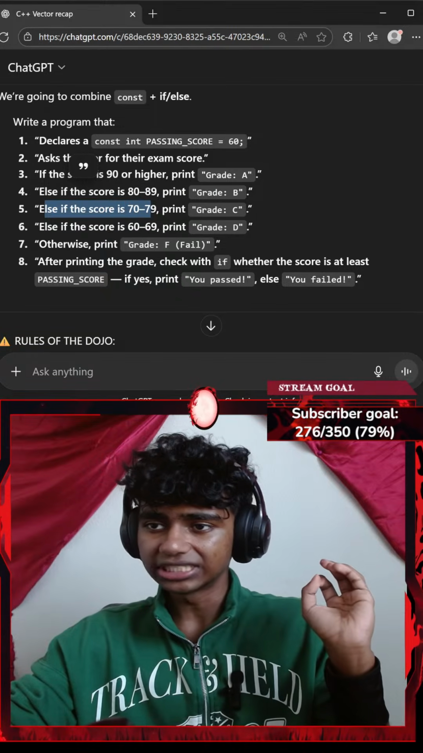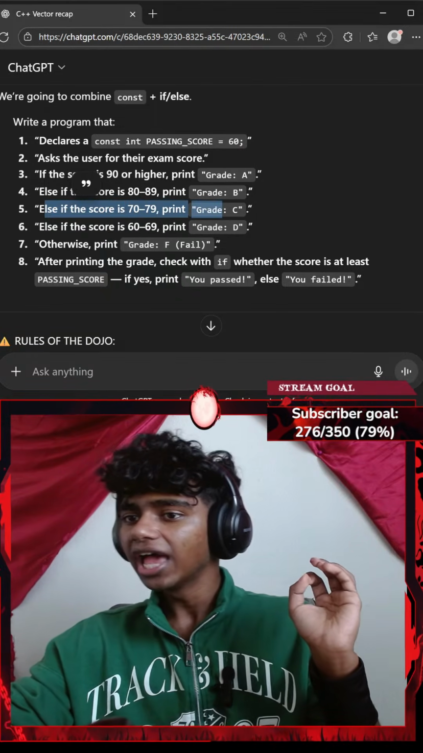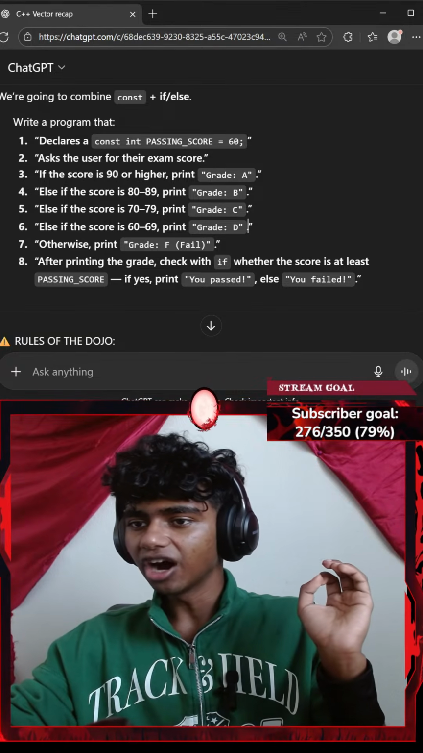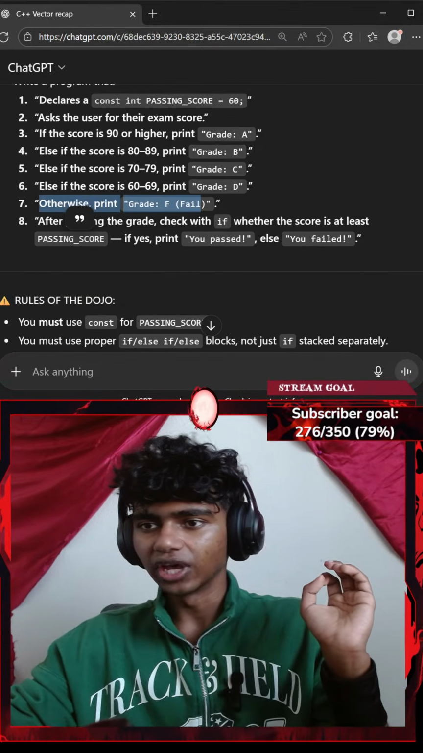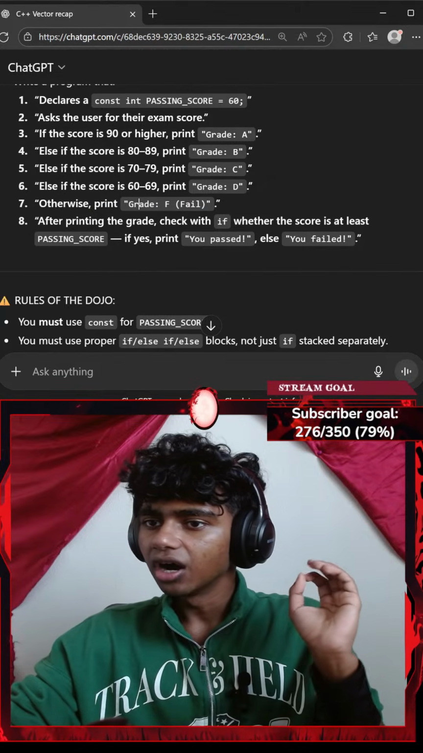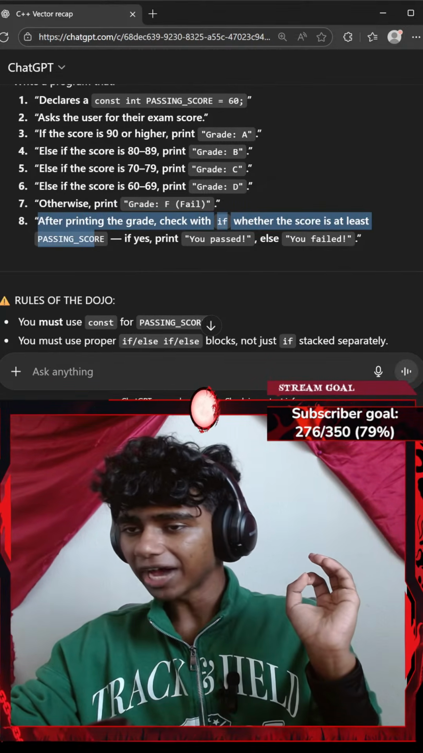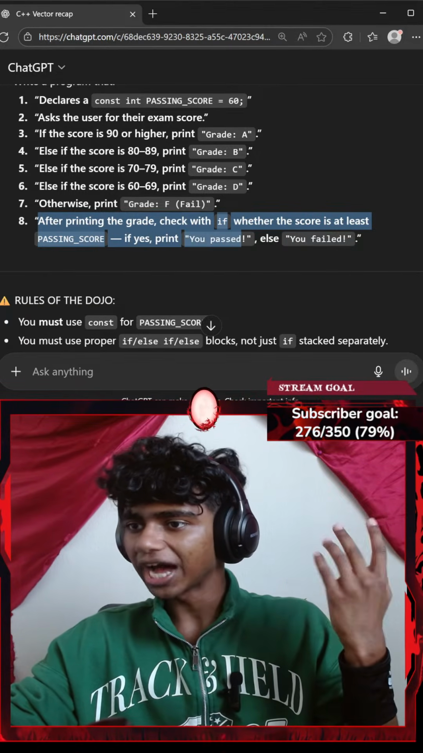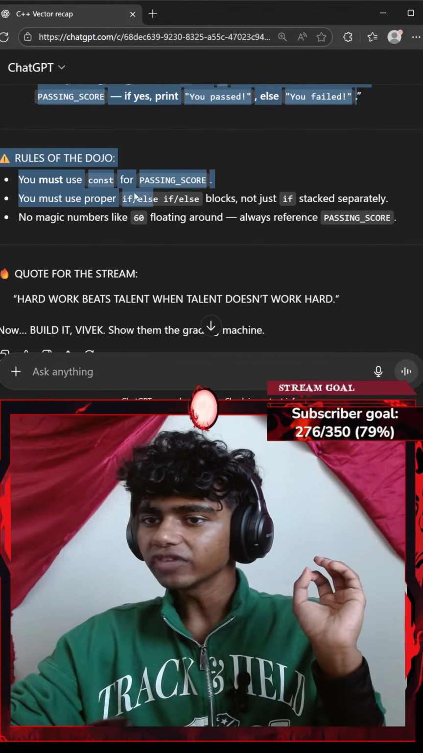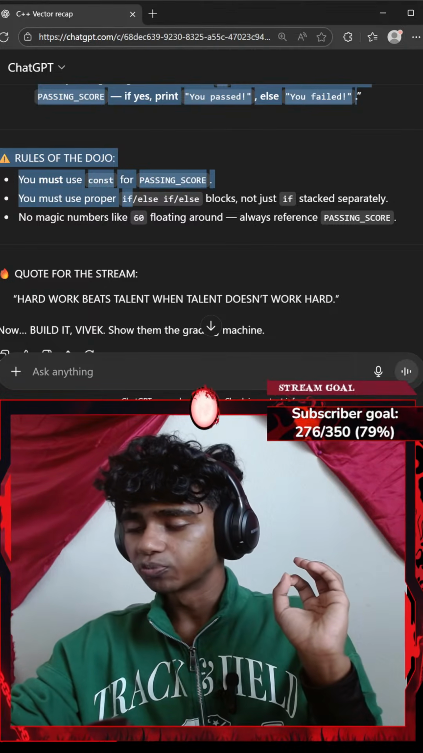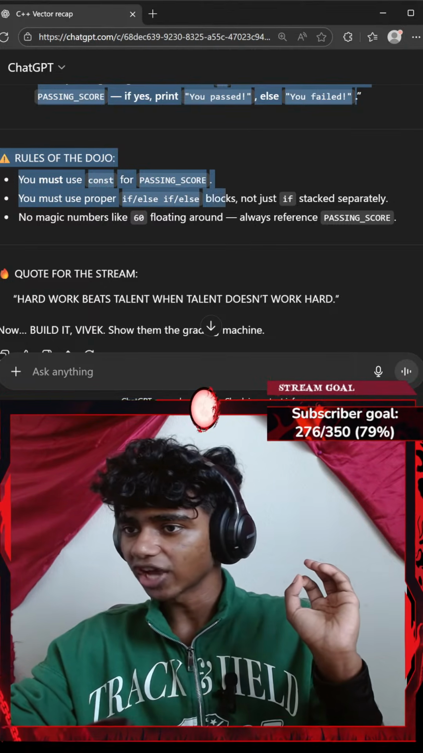Else if the score is 70 to 79, print C. Else if the score is 60 to 69, print D. Otherwise, print F for fail. After printing the grade, check whether the score is at least the passing score. If yes, print you passed, else you failed. Rules of the dojo: you must use const for passing score. You must use proper if/else blocks.